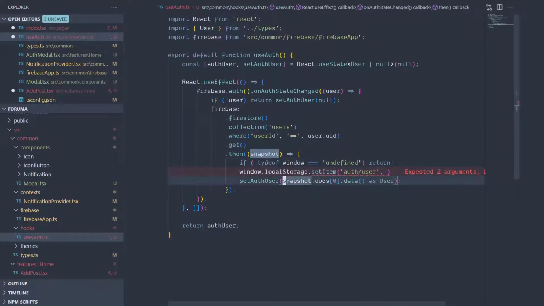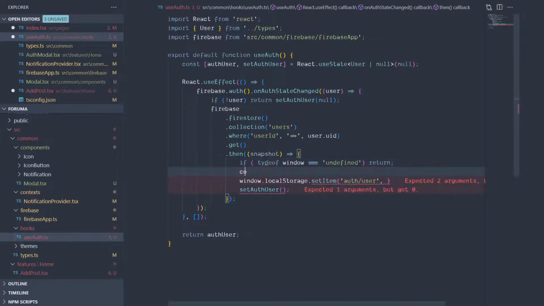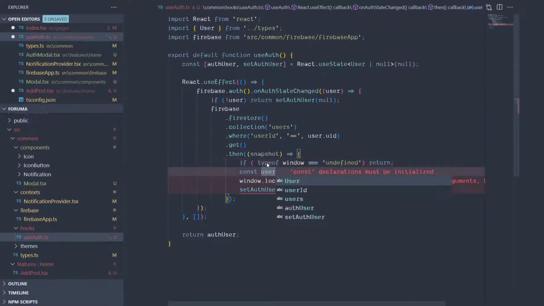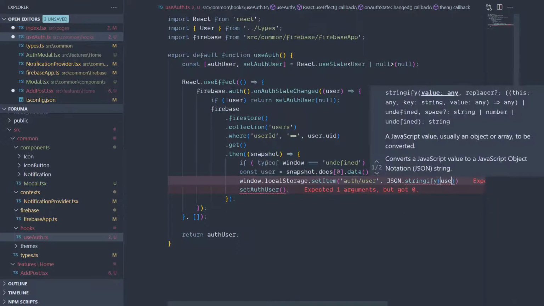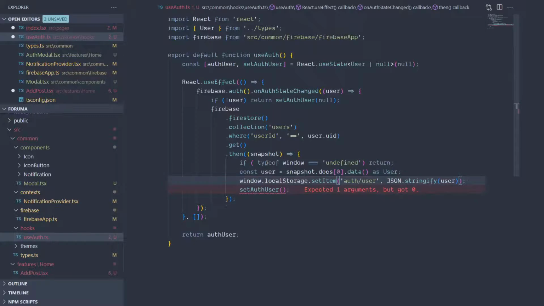Let's grab all this into a simple user, right? Because we can't place a user object inside local storage. We can only place what? A string. So we're going to do a string, so user, right? And let's bring that here, and then let's get what?